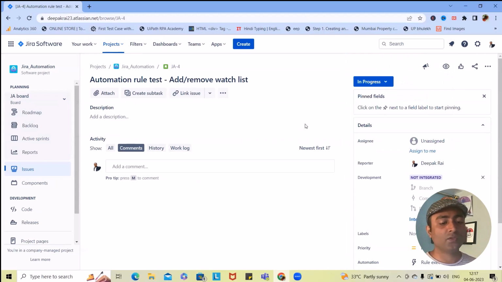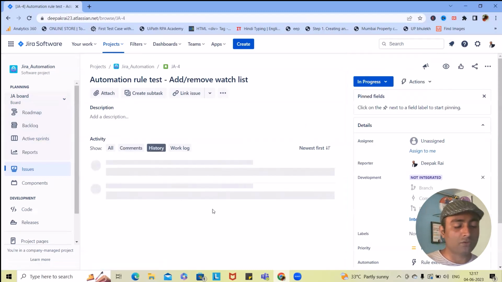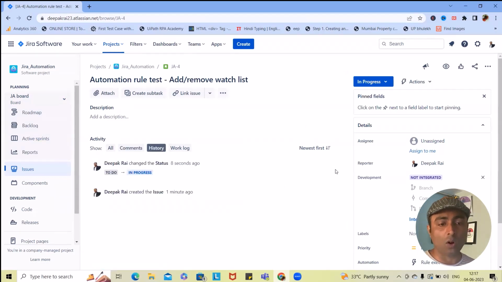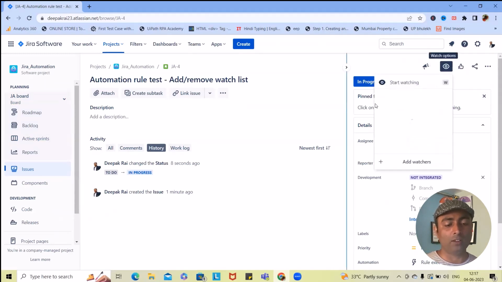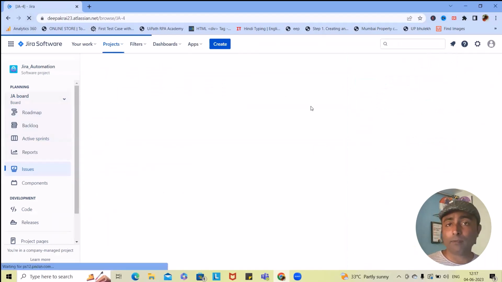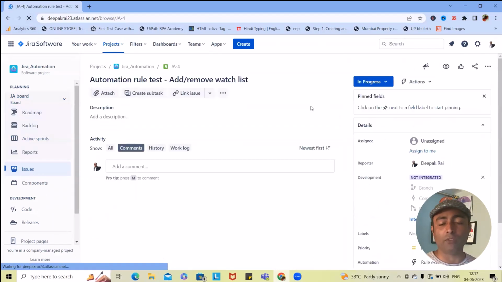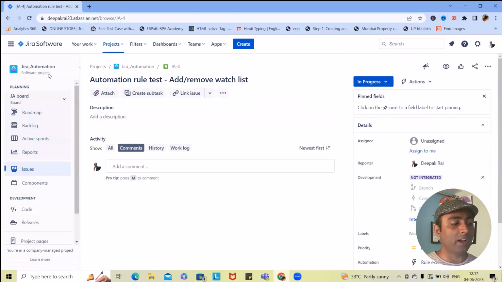I move the status from To Do to In Progress, but this automation rule will not run. You can see it in the history tab; it was not executed. I can still see Start watching enabled for me. To make sure, I've refreshed the page, and I can still see that I'm not watching this issue.